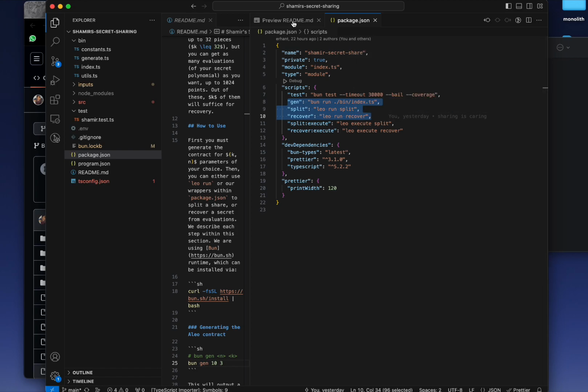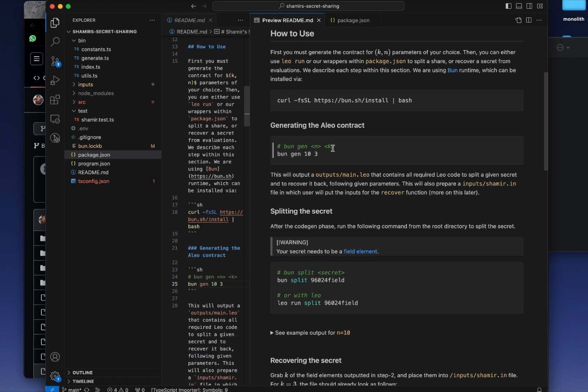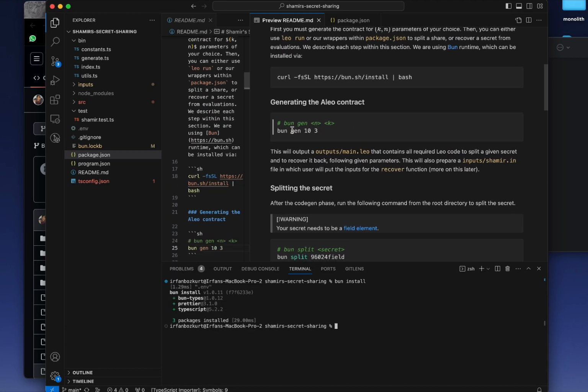To be able to split a given secret, first we need to generate the code that actually splits that secret. For that, we will use bun gen. The first parameter n: if you make it 10, you will get 10 evaluations of your secret polynomial. And k is how many of those evaluations you will require to reconstruct the secret. So a combination of 10 and 5 is going to generate a degree 4 polynomial, and you will need 5 evaluations of a degree 4 polynomial to build it fully. It will also evaluate that polynomial at 10 points and give you the evaluations.